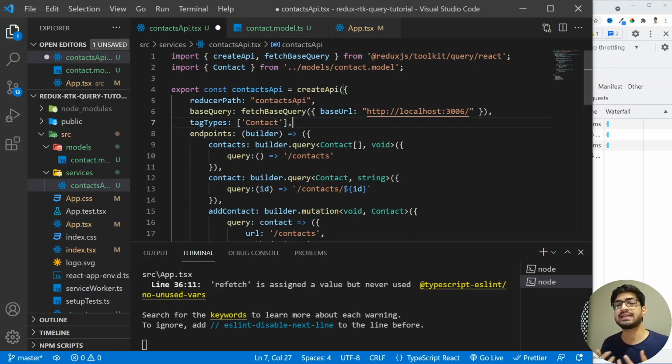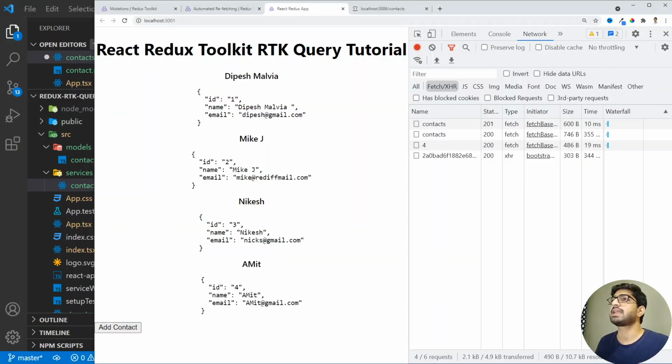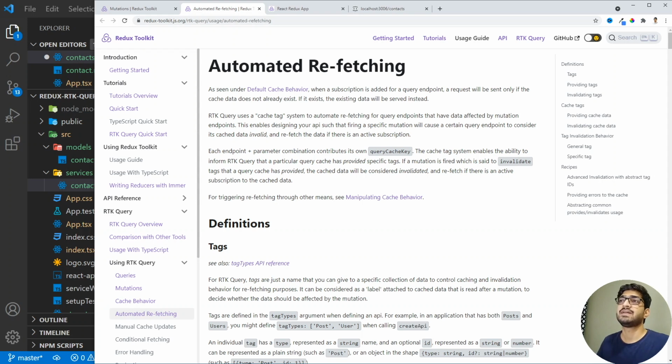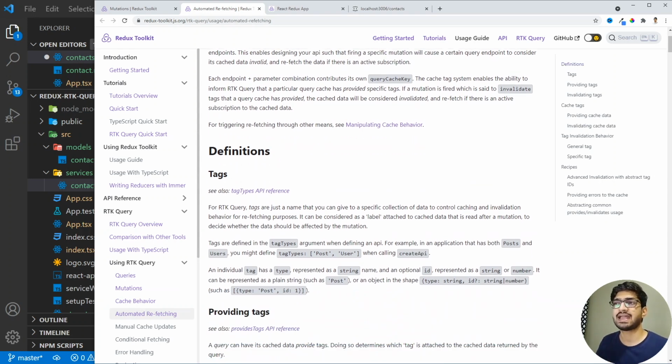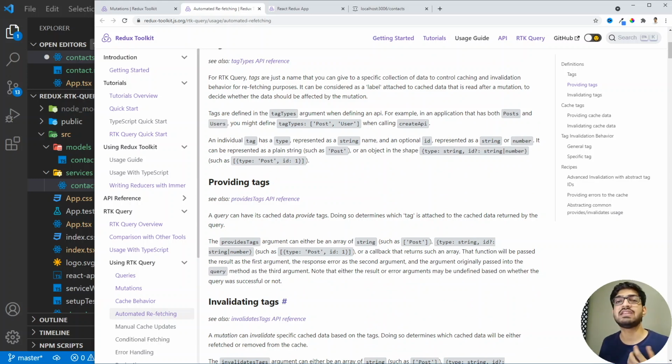We need automatic data fetching whenever there is a change in our entity, whether it's a create contact, update contact, or delete contact. So let's go to the documentation and understand what this auto fetching is. If we see here, this is the auto fetching, and here you will see what the providing tags and invalidating tags are.